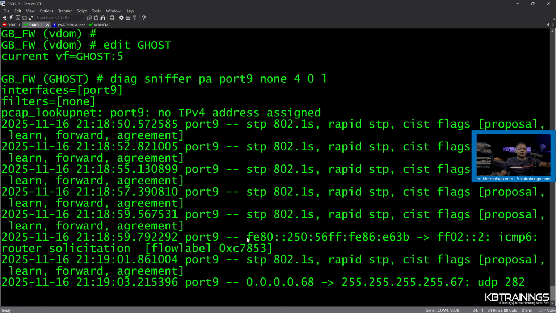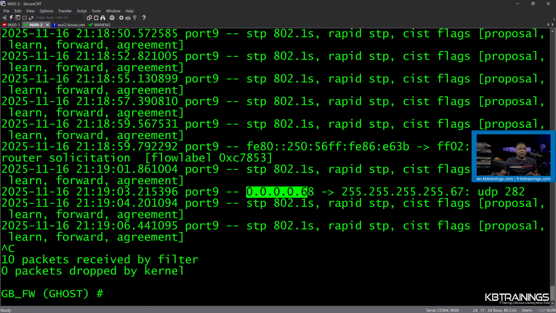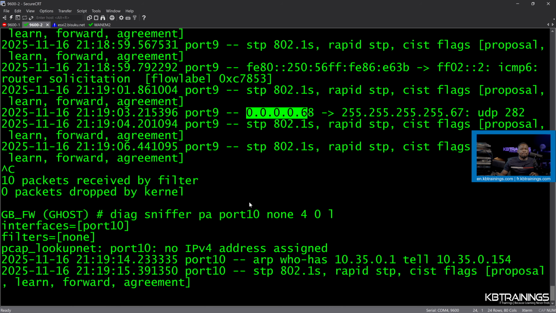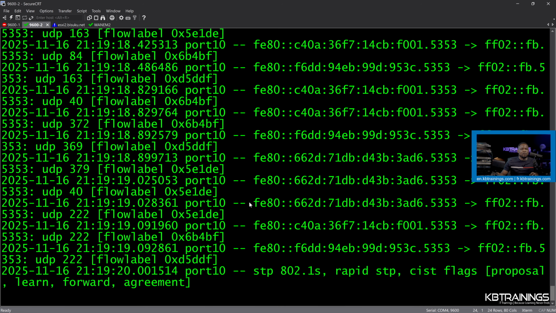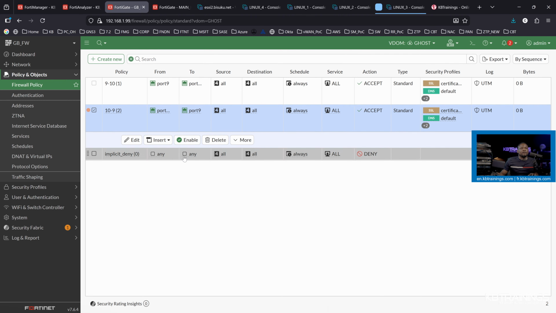The device doesn't even send DHCP request. Okay, it does. Okay, but then why? Let's see what we see on port 10. Port 10 does see everything from my home network, so that's good. But why am I not seeing traffic here? Let's see. Let's refresh this.